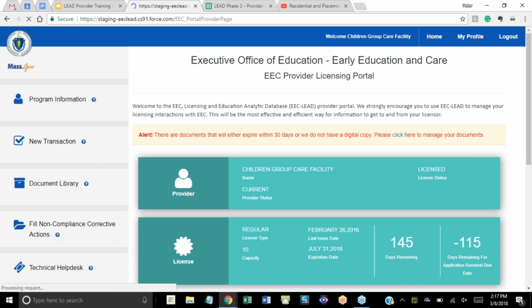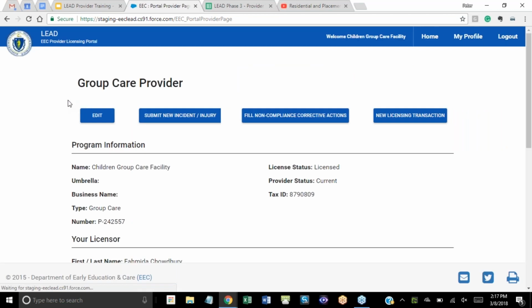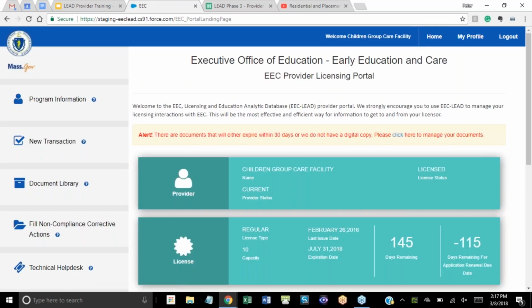Okay, so let's dive in. Let's check out some of these buttons on your portal. So first is your program information, and you'll see, just like within the document library itself and other areas of the lead portal, there's little what we call help text. So you can just hover over this question mark. It'll give you a little bit more information if you don't remember what something is, or you want to get a little bit more, just a help text there for you.